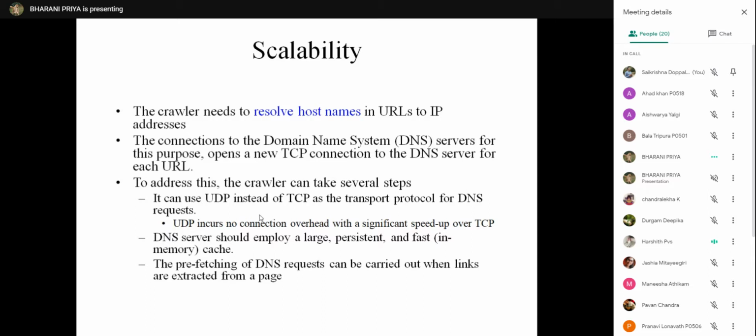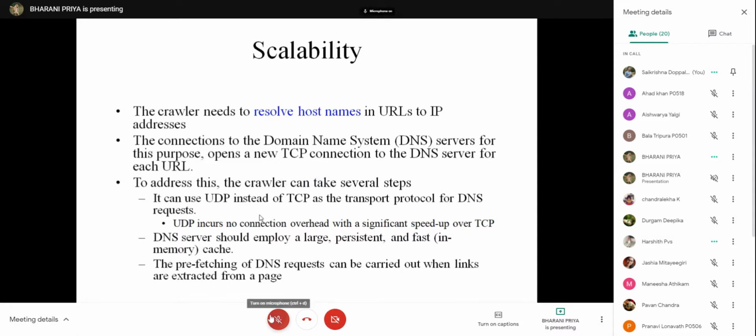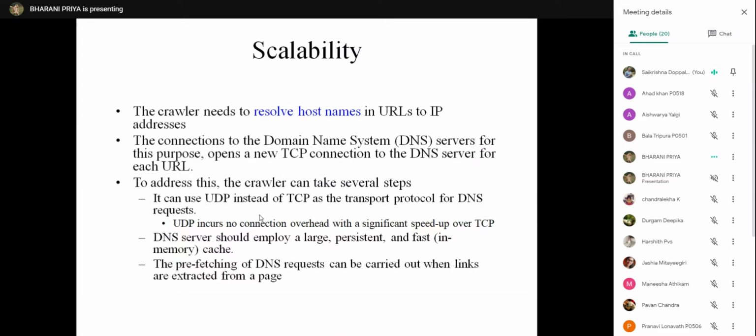Ma'am, so that the communication overhead you mentioned before will reduce. Yes, communication overhead, the handshake procedure. So a handshake is not required. Okay. Right. So when reliability is required, we use TCP. When speed is required, UDP.